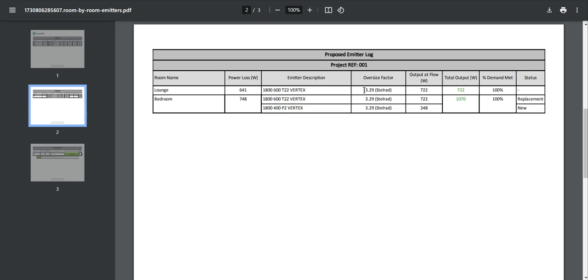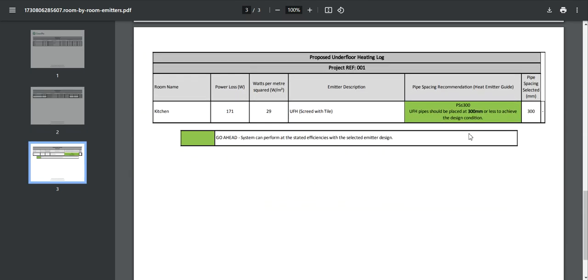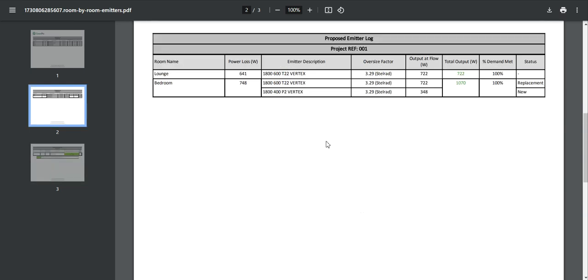You scroll down, you get your proposed emitters in here. So we're proposing to put 2 radiators in the bedroom and 1 in the lounge. 100% of the demand is met, and it shows you here if they're replacement or new as well. And then you've also got your underfloor heating log at the end, which, as you can see here, it's in green. System can perform at the stated efficiencies, so that's good to go.